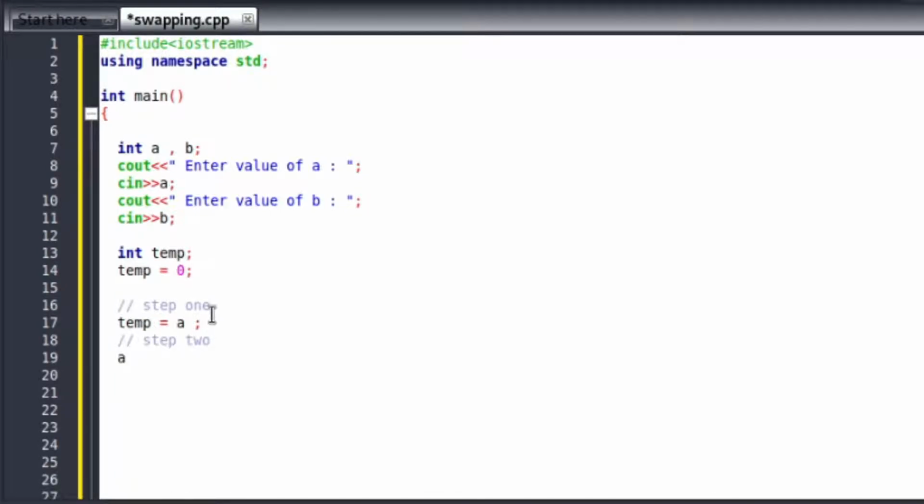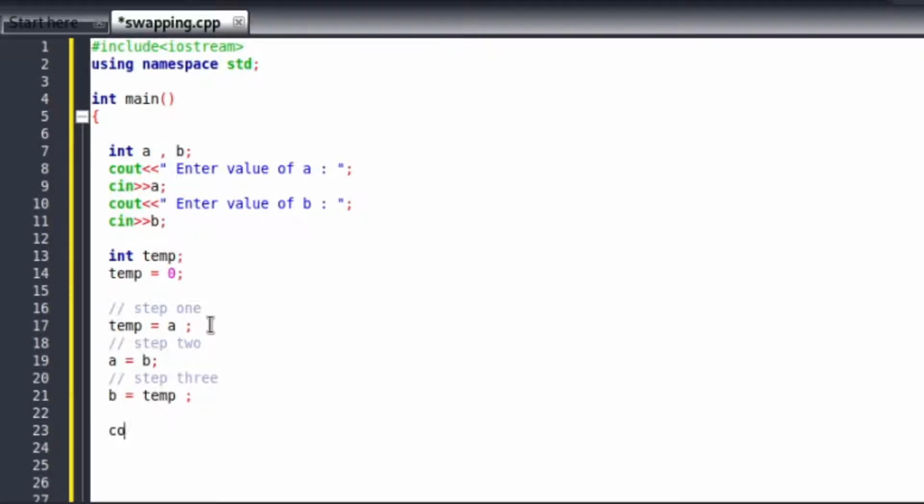Here we are storing the b value into a. At step 3, b equal to temp. We are giving the value of the temporary variable to b. We are done with our logic. We need to print the value of a and b after swapping.